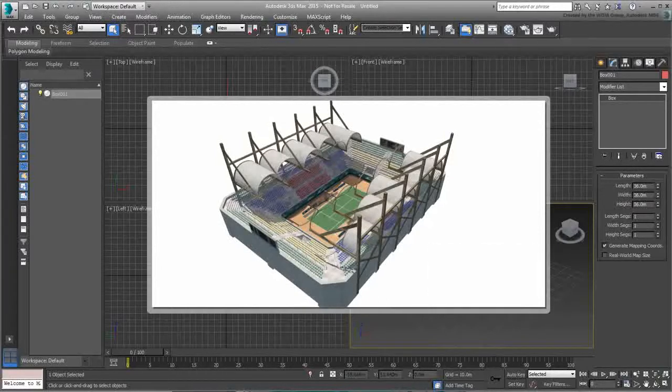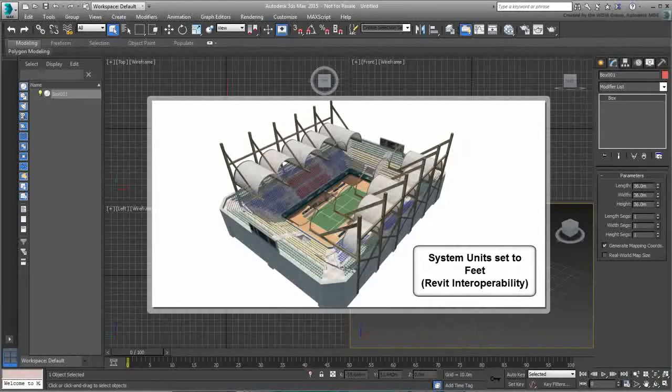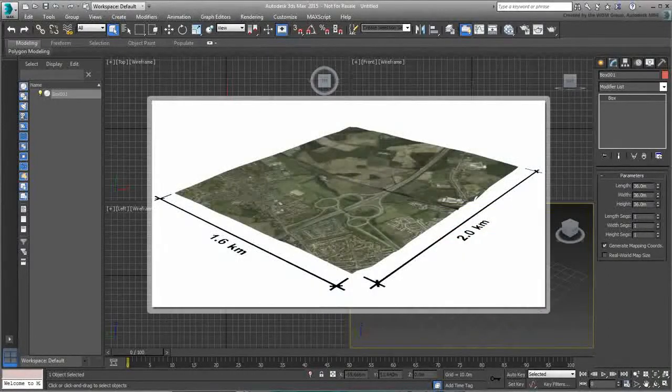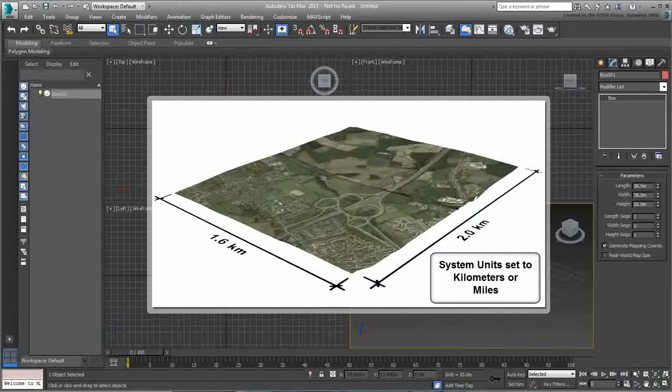In fact, when it comes to architectural designs, and mostly to interoperability with Autodesk Revit models or other FBX files, I would suggest making it a habit to set system units in feet, regardless of the display units you are comfortable with. More on that in a moment. If your designs are much larger in scope and span over miles or kilometers, then you would set your system units accordingly. This can be useful when designing highways or large expanse areas.